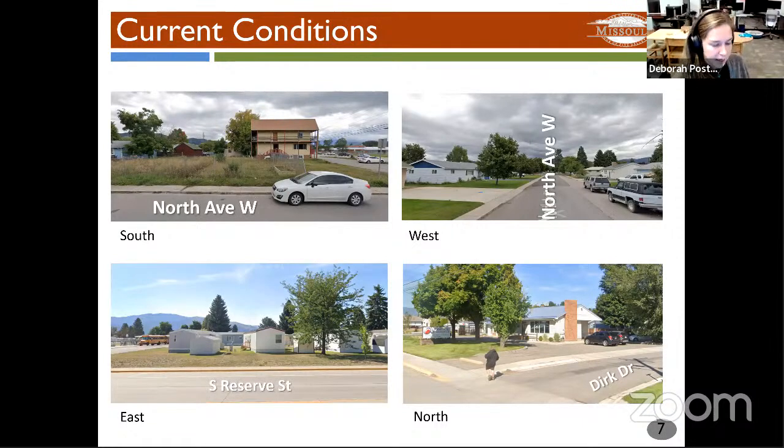This slide shows current conditions adjacent to the subject property. To the south, there is a mixed-use building and residential houses. To the west, there are also residential houses. To the east is a manufactured housing park, and to the north is a hospice.